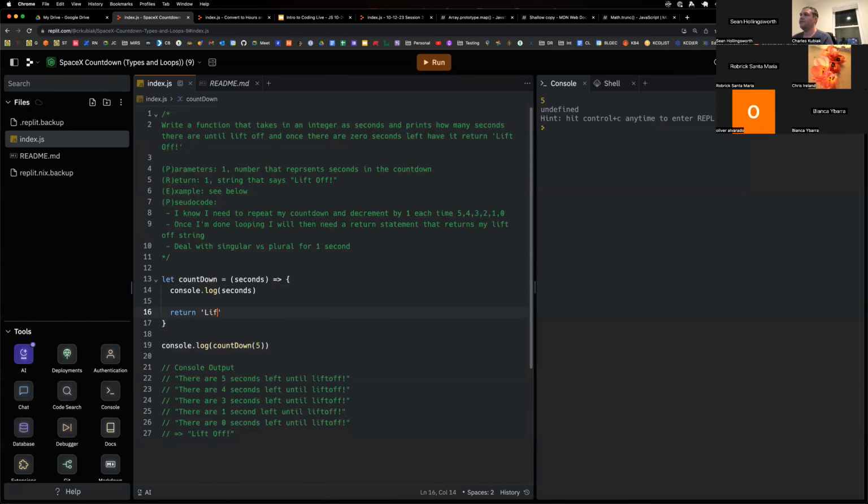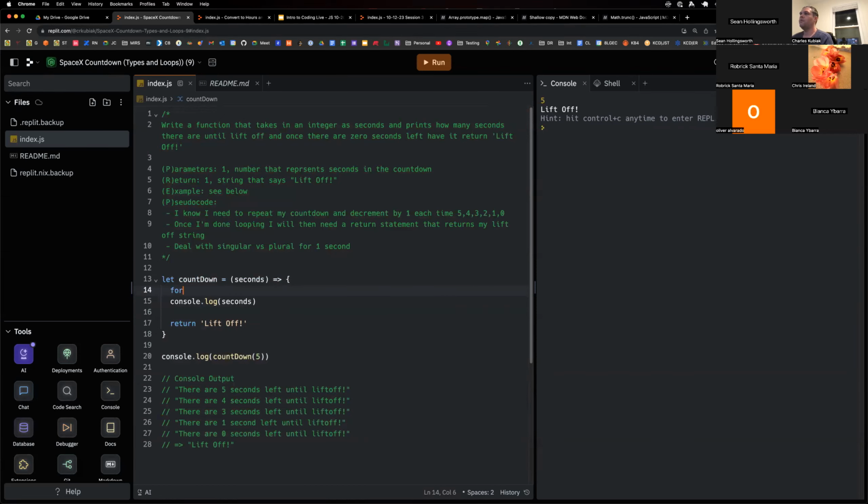Right? So we'll say liftoff. Let's just like that. All right. And there we go. So now we're returning liftoff. So we're doing good there. And so now I need to figure out how to iterate down through my seconds, right? And so let's go ahead and take a look at a for loop. And we'll say for let i equal, and we'll actually say seconds. And because we're going to start at seconds and then we're going to count down to 0.